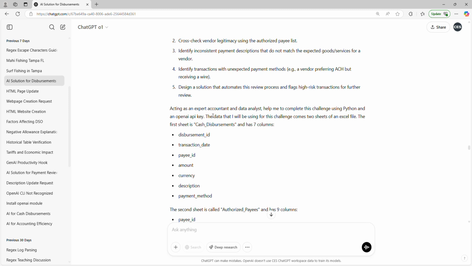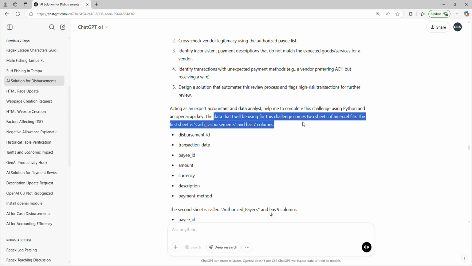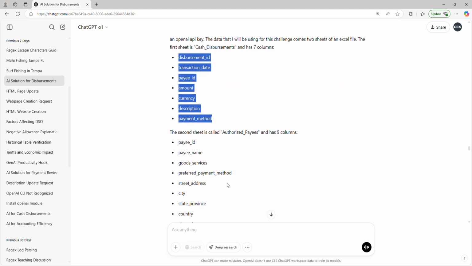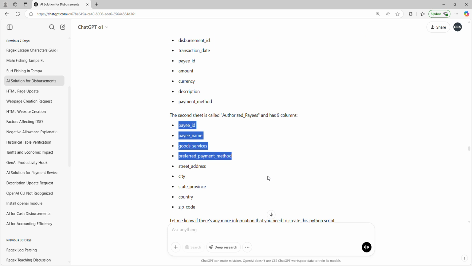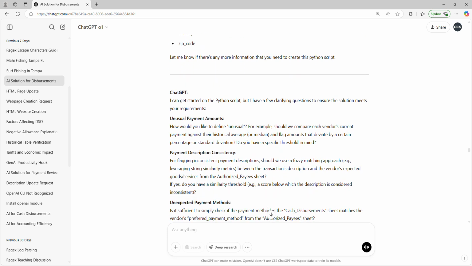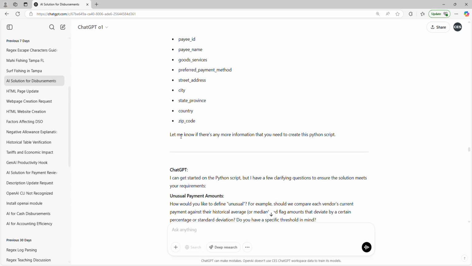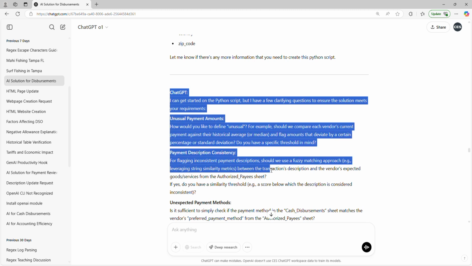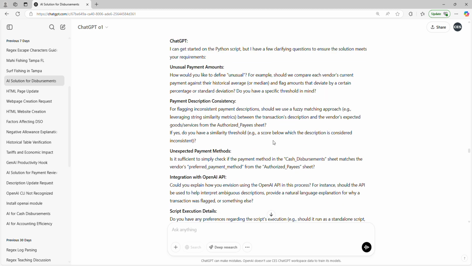Then I told it the data I would be using comes from 2 Excel file sheets, and I gave it the column names so that it didn't have to guess what those were going to be. I gave it the specific sheet names too so it could reference them. I also said, let me know if there's any more information you need to create this Python script, which was very helpful because it started to ask me questions that I hadn't thought about. It asked, how do you define a payment amount as unusual?